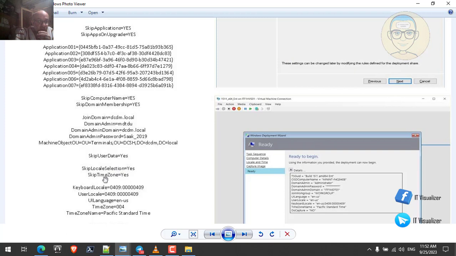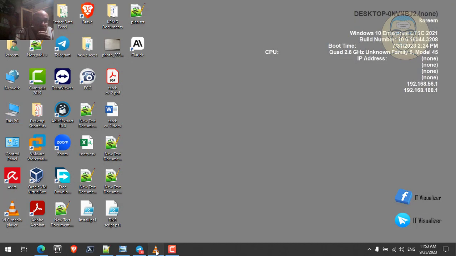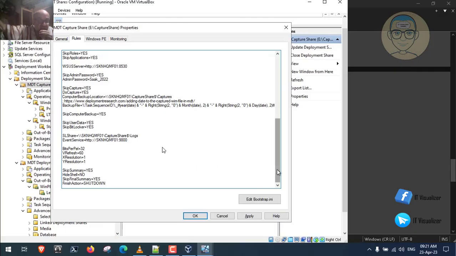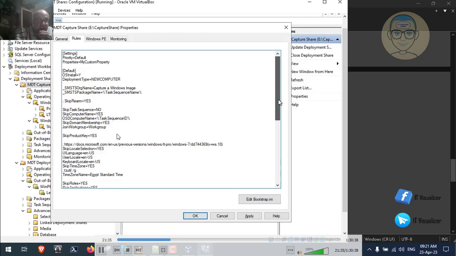Skip locale selection, skip time zone. Here I am providing the keyboard and the language. So these are all pre-answered questions, like an answer file. This is the custom.ini. This is why we are providing these things to the custom.ini. For example, here he will shut down the PC after the installation of Windows.